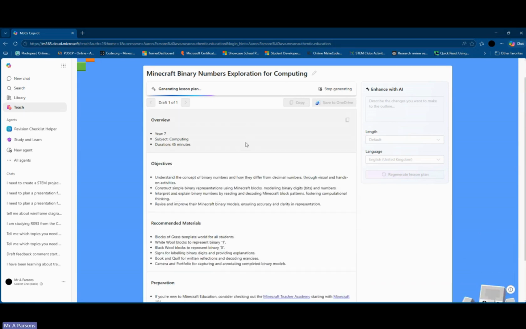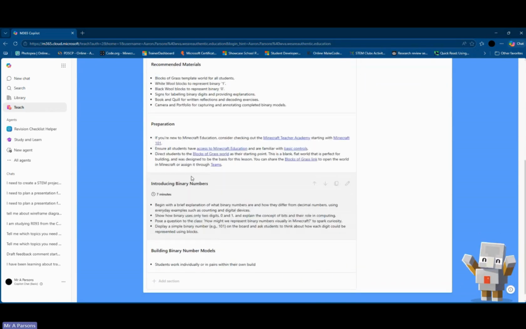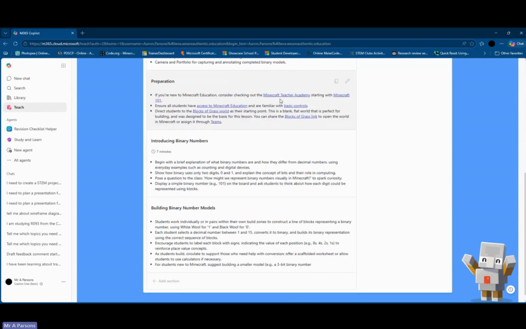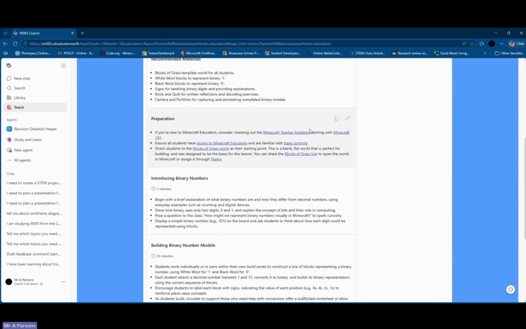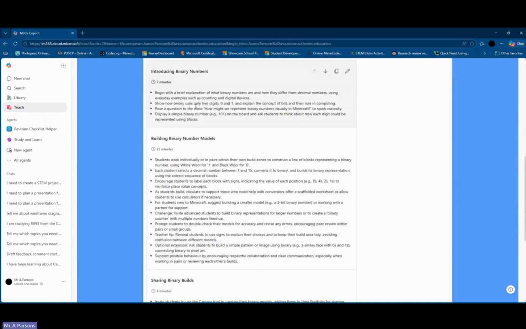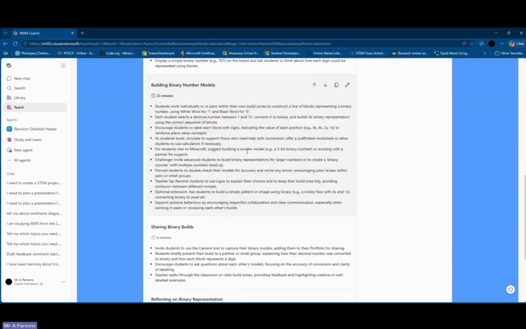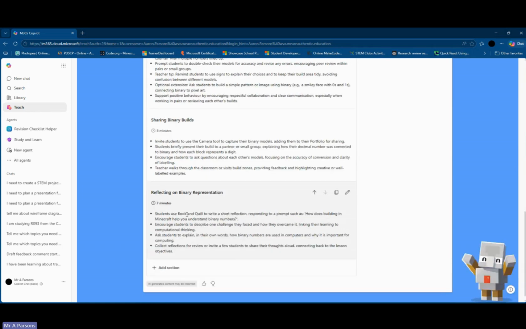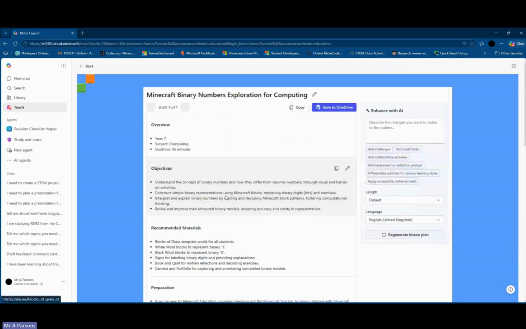But then it goes through and tells me recommended materials, preparation. If you've never used Minecraft Education, there are some direct links to some courses and information about how things can be used. And then how the lesson can progress, what to talk about, how to model it, sharing the builds, reflecting back on it. So you've got that there.